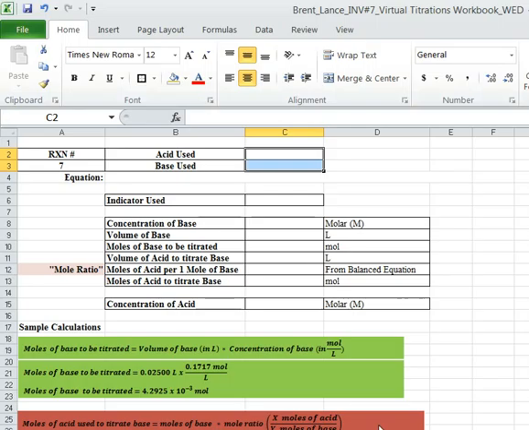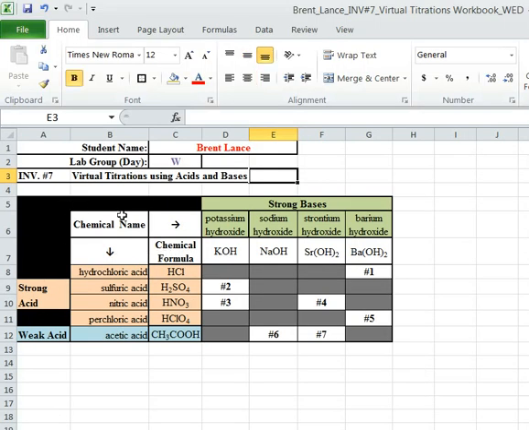So I'm going to click on reaction number 7, and I'm going to format that and show you what I expect you to do. So the first part is you have to put in the acid and base that are used in the reaction. So that's listed on your first page. So reaction number 7, the acid that's used is the weak acid acetic acid. You may recognize that from being vinegar.